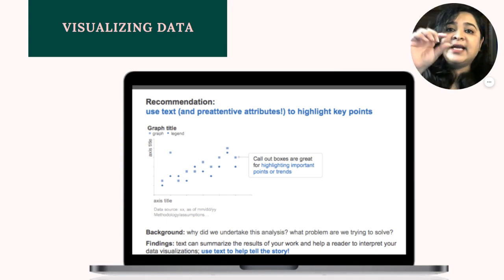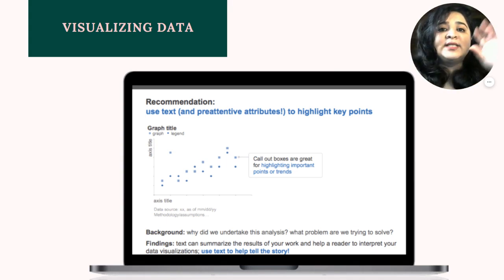So it's better to have highlight boxes which point out what the graph is saying, instead of letting them sit and identify it for themselves. All right, so keep these things in mind when it comes to visualizing data.